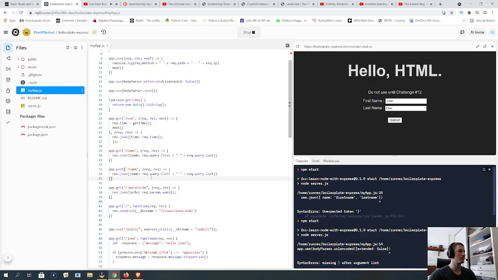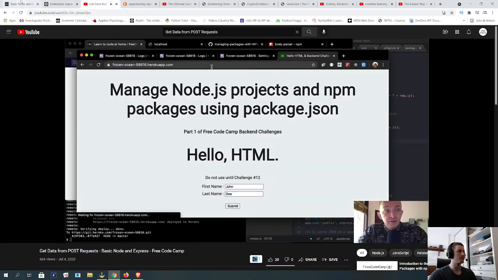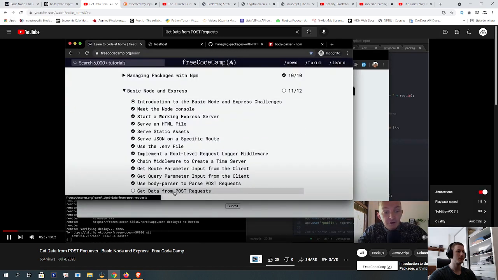Hello, friends. Welcome back. Today we're doing our last basic Node and Express work. If you haven't been following along with me, all managed packages with NPM and basic Node and Express, I've completed and done them in a production web app, which can be found at this URL. If you haven't done this, I'd recommend doing it because we're actually deploying a web app to the real internet and then posting it over here. And so now we're going to complete that one.